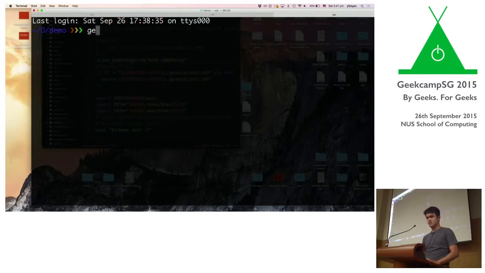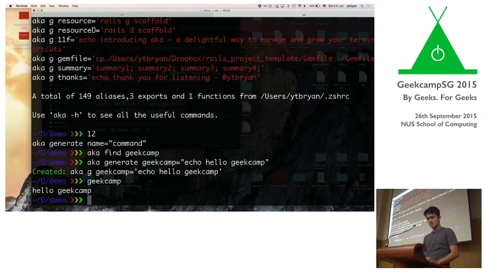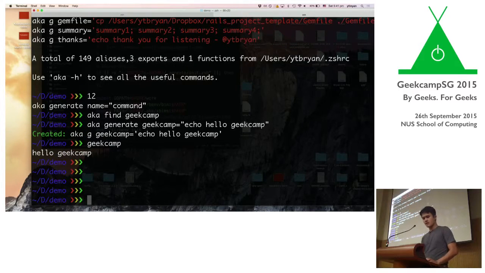Open a new shell, hello GitCam, right? So what I just did is that I manually created a permanent alias on the fly. And this can be useful on a server, on your daily sysadmin, on your local machine. I'm going to show you a few examples of how I use it on a daily basis, right?